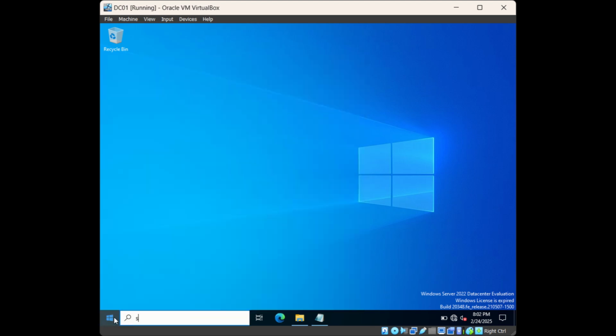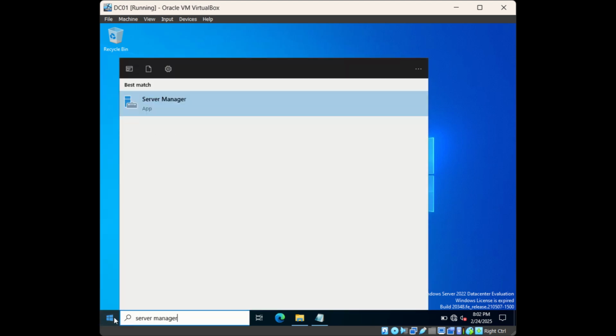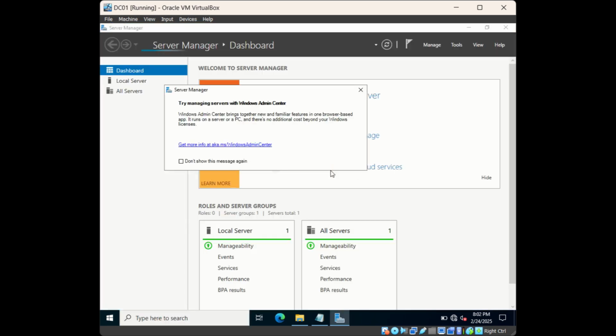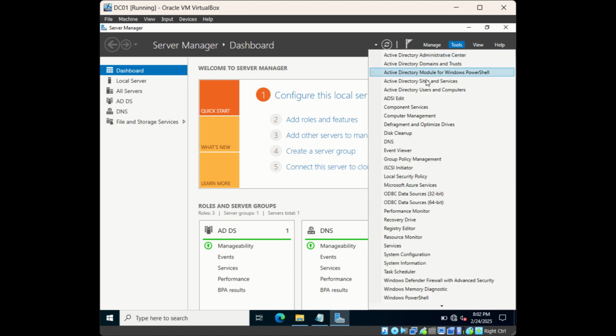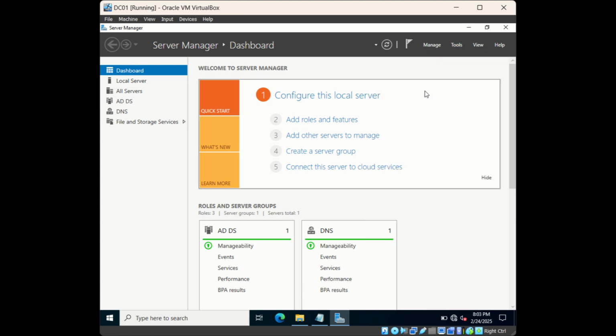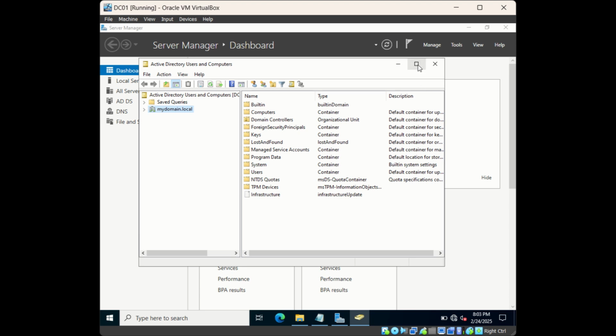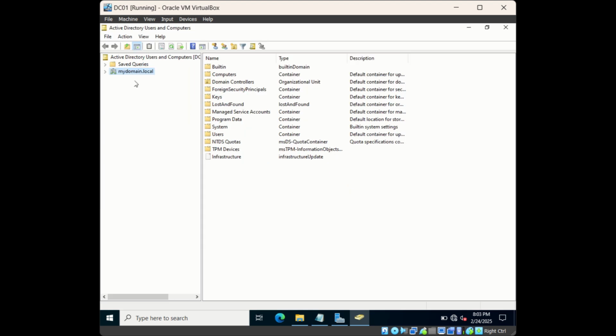So the first thing is to open Server Manager. So I'll go to Tools and then click on Active Directory Users and Computers. So on the left hand side, I could see the domain name that I have set. And if I expand this, I could see all the different containers which are by default created in this domain.